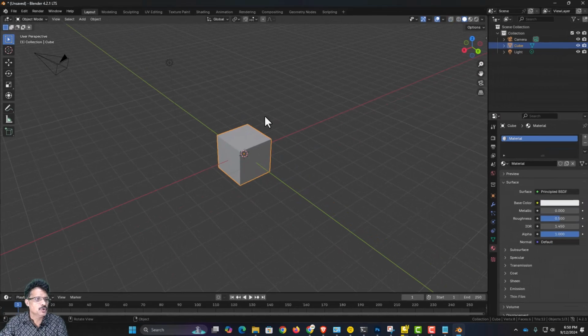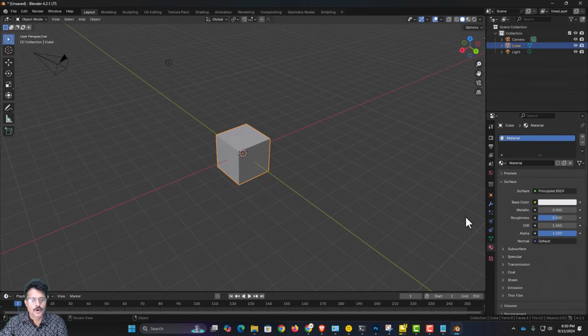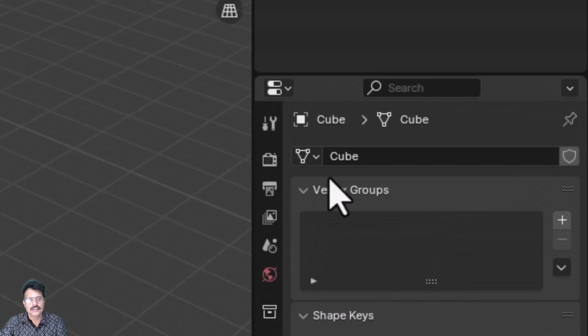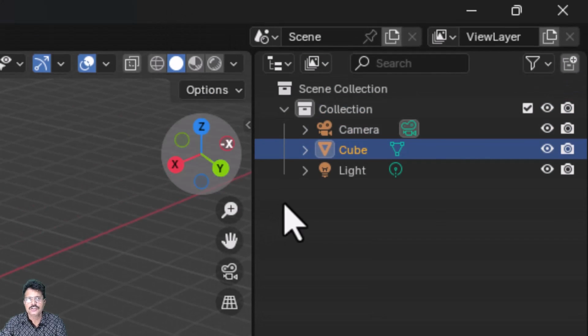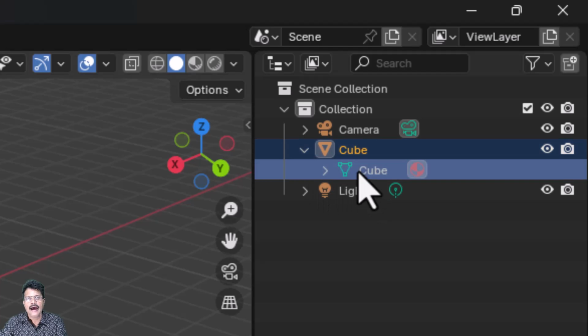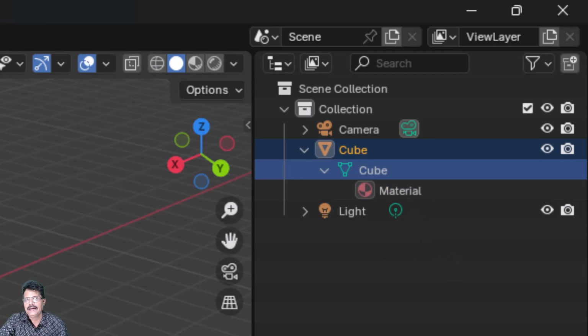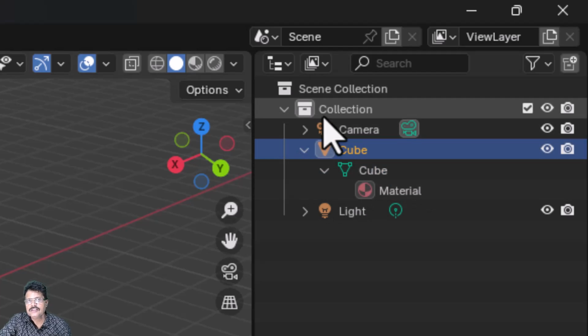So if you come to Blender, whatever cube you are seeing here, if you come over to the object data, you can see that this cube has, what does this cube have? This cube has one geometry. We have created this geometry, and then it has a material. We have created the material, we have created the geometry, and now we have to create this mesh.